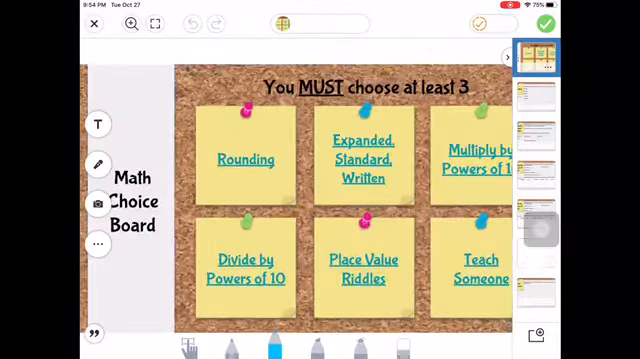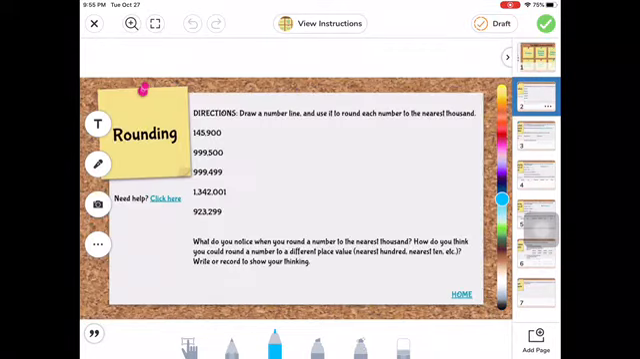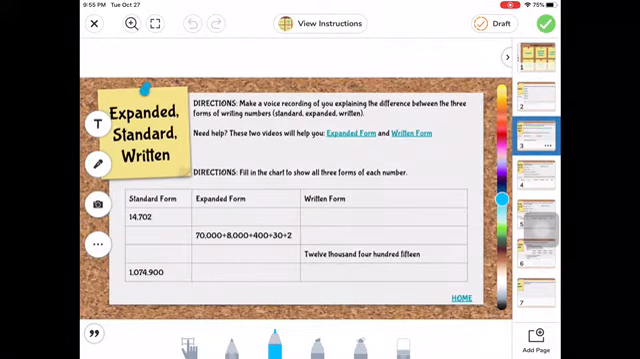And the information that I just learned about was the standard, written, and expanded form. So on the right side is my navigator, and I can click to that slide, and here is the slide, Expanded Standard and Written Form. This is where the student would write the answers. So for example, I know that from what I learned in the video and from what I've learned in class, that 14,702, I remember how to make that in expanded form. Your students should know how to do this. We've talked about it in class.